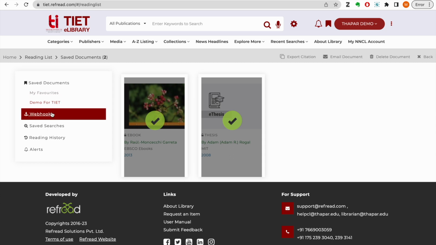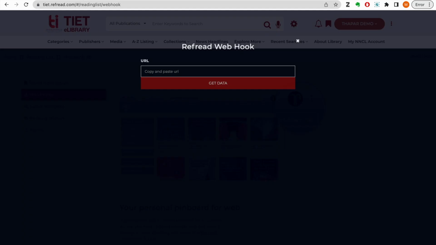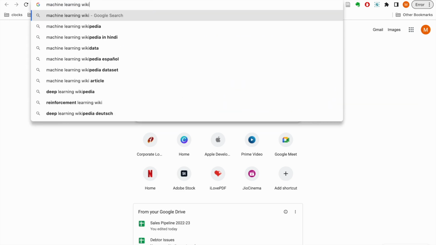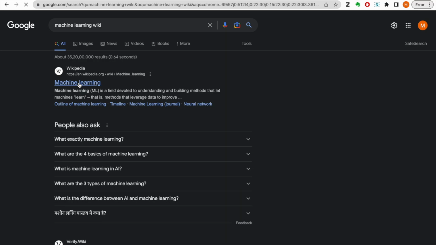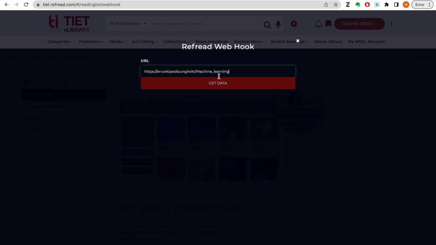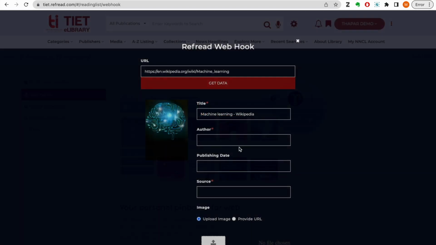an ebook chapter. You will also find another function here called webhooks. Webhooks basically help you collate all your third-party web pages. So let's say I found a Wikipedia page on web. I can just copy the URL, paste it here, click on the Get Data button. The platform will fetch some relevant metadata from the page.